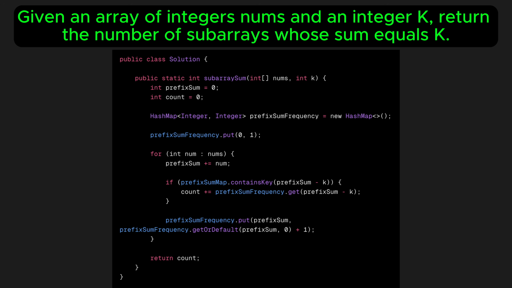The time complexity of this approach is O(n), since we only iterate through the array once. The space complexity is also O(n), since we use a hash map to store the prefix sums, which in the worst case may store n distinct prefix sum values.